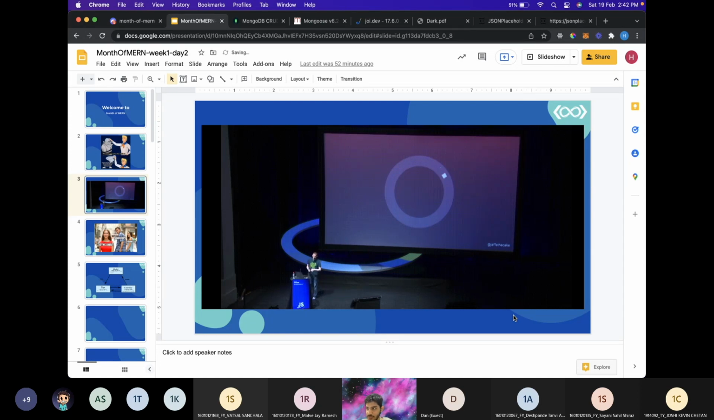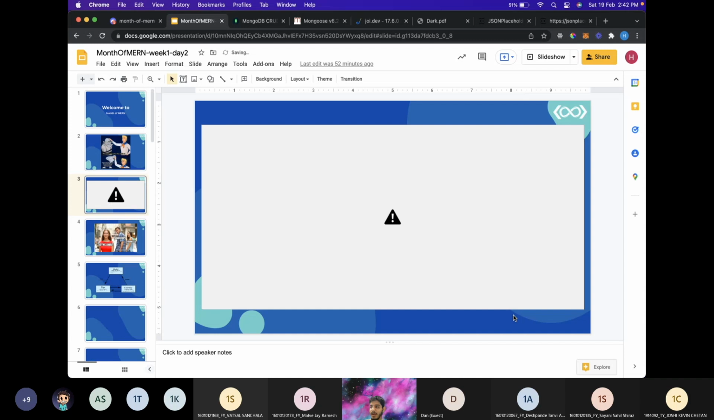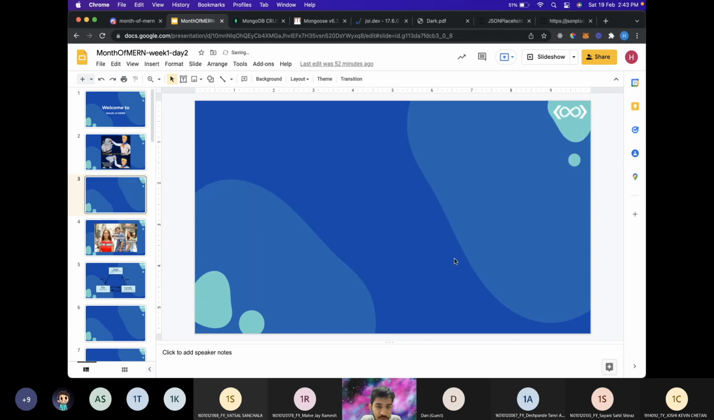JavaScript has something called an event loop which is responsible for executing your code. Again, this disappears.